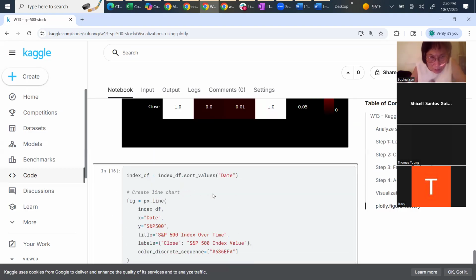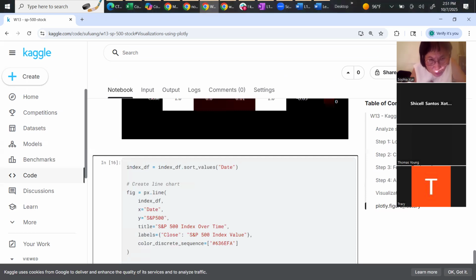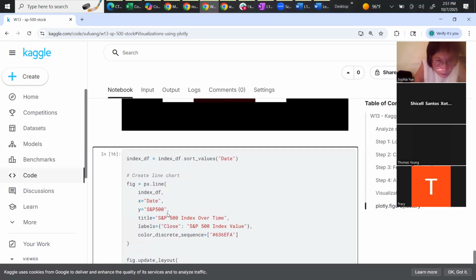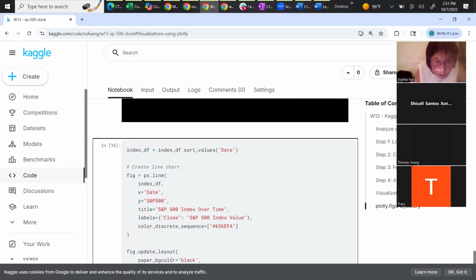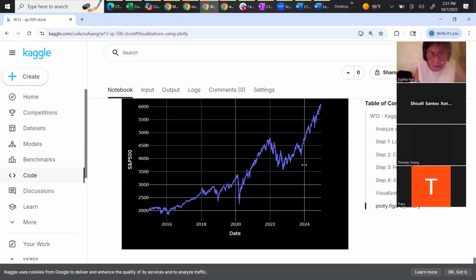And then the next one is for the index. For the index, we do the line chart. The index only has the date information. So this is the line chart for the index. For this demo project, they have three data sets: one is for the price, one is for the company, and one is the index.